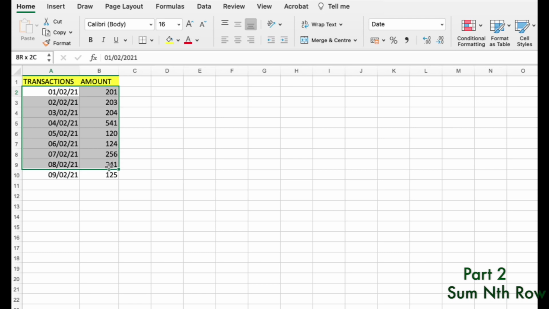The number of transactions we have here is 9. Suppose you have thousands of entries and you want to calculate only the third day of sale or amount. So how are you going to do that? For that, this is just the example. You can find any type of nth number.